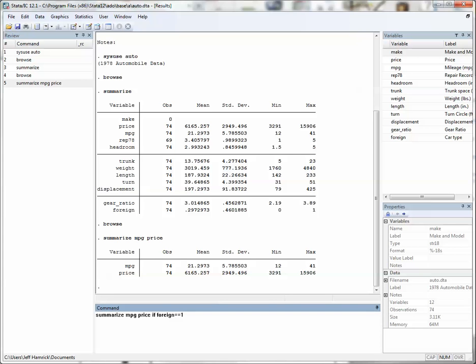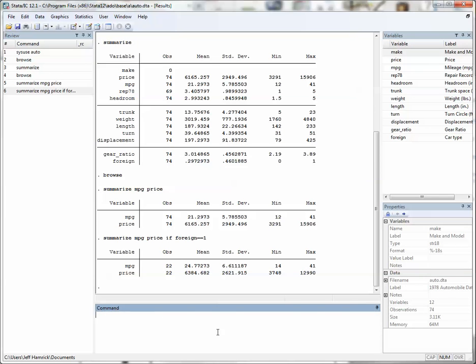by making the statement if foreign equals equals, and you have to use equals equals since it's a logical equals. If it's equal to 1, that is if it's a foreign car, then we'll get the summary statistics. So we see that only a subset of these cars are actually foreign cars, 22 of them, and so we get summary statistics for just those particular cars. Okay? You can also have multiple conditional statements.